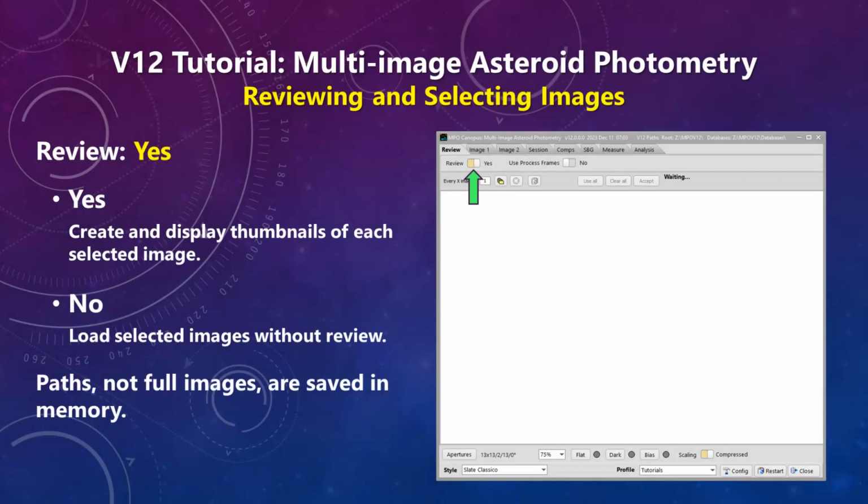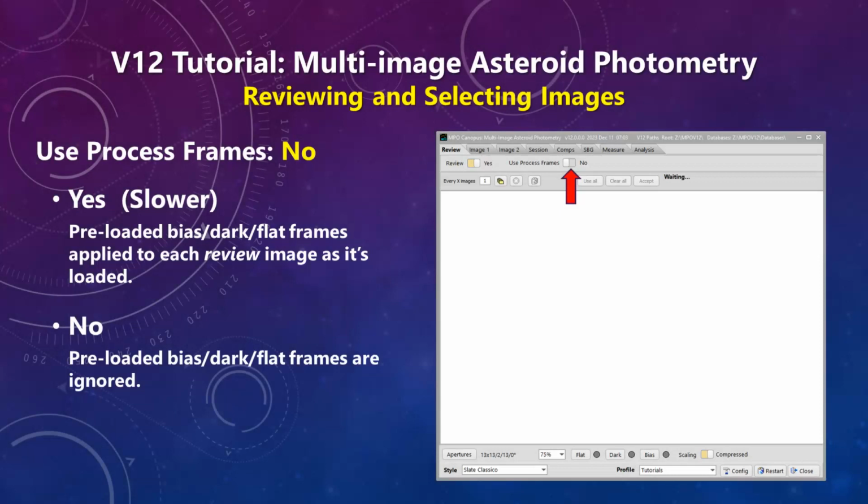Let's presume that you want to look at large thumbnails of the images to be measured. Set the Review switch to Review. To make things go faster, set the Use Process Frame switch to No. Otherwise, any preloaded flat, dark, and/or bias frame will be applied to the image buffer of each image. The inclusion of the processing frames is in memory only. The original images are not changed.